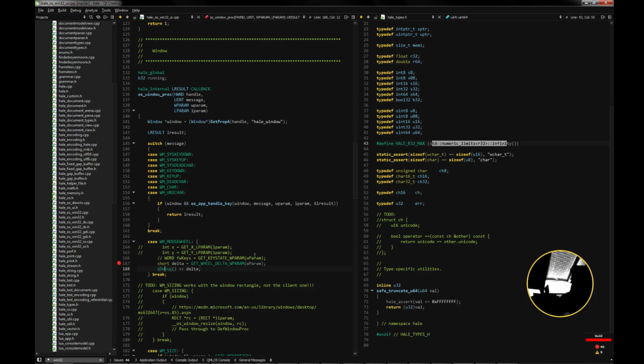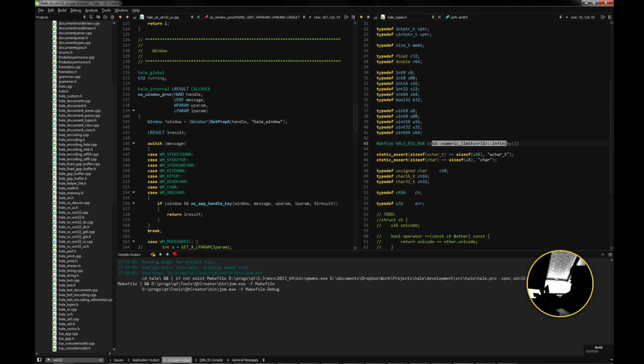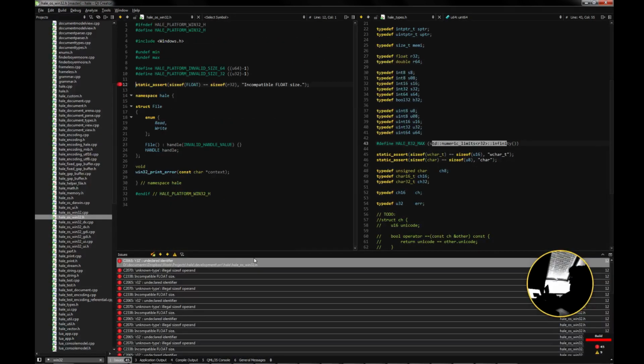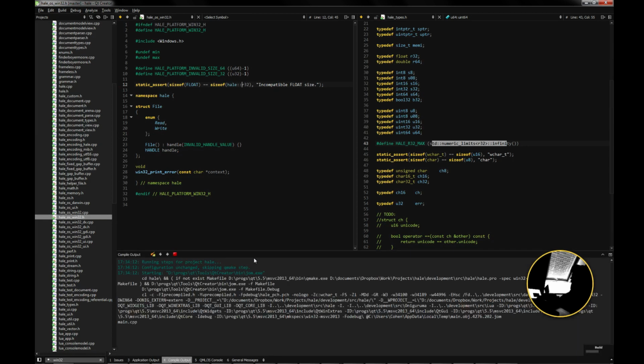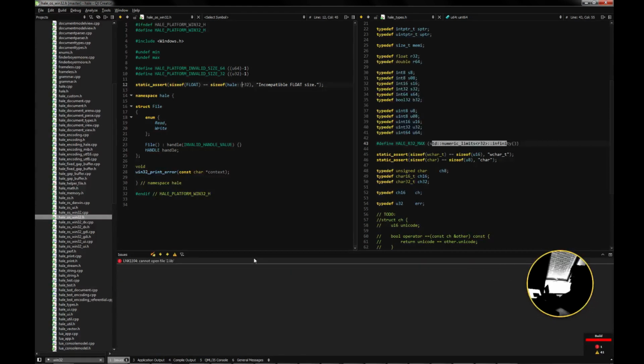And I will change it to R32. R32 is undefined. Yeah, it's Hale one, 32. Yes.